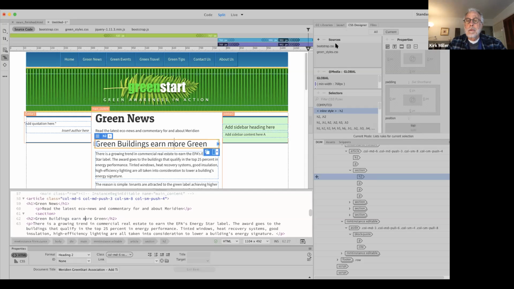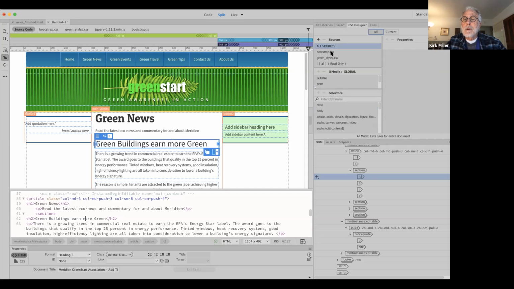But what I want to do is for green styles, I'm going to select this. Oh, I don't want current, I want all. There we go. So I want to select not bootstrap, but green styles. And I'm going to go ahead and add a style now that will affect just H2 tags inside a section. So anytime you add a section, unless you specify a new class, and you add an H2 tag, it will take on these attributes.